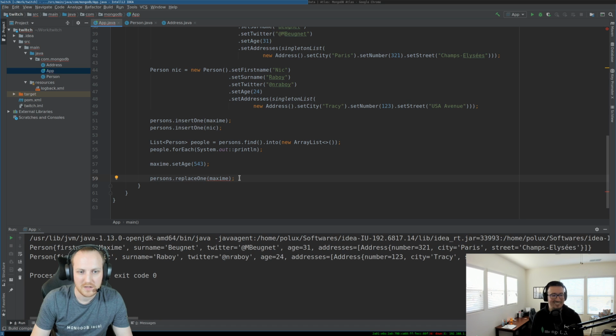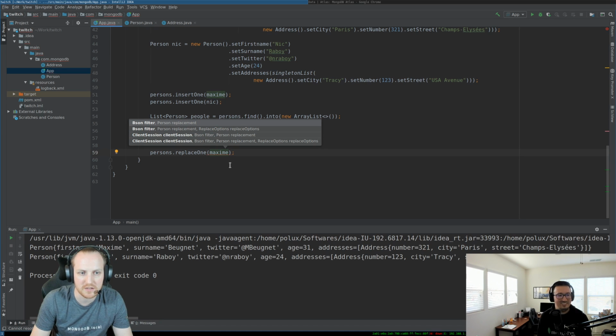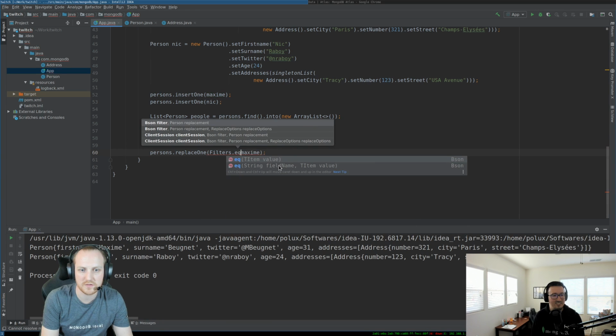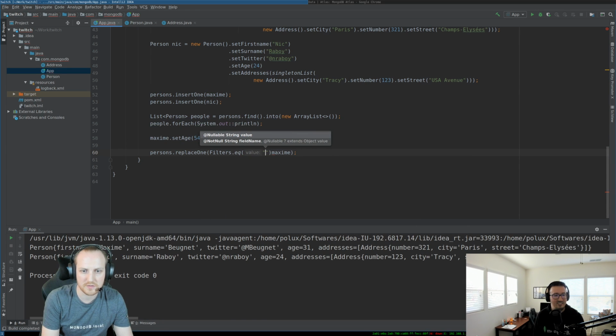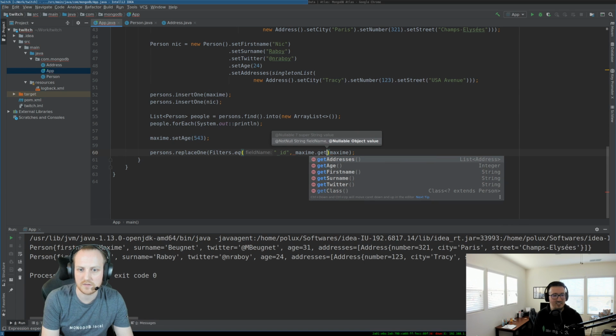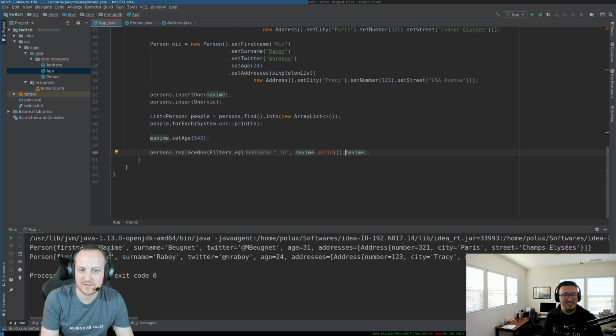Where was I? All right. So to do my replace one, if I look at the code here, I need to tell which document I want to replace. So I have to give the filter here. The filter will be filters dot equal, and that's underscore ID with the Maxime dot get. Oh, I actually forgot to map the ID. That's all right. I actually totally forgot this.